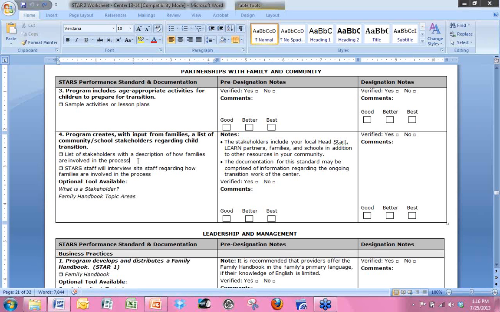So a way that you can make them aware of this is in your family handbook, and again, there's the optional tool available, family handbook topic areas. If you have a little blurb that says, here's our list of stakeholders, and if you have any suggestions, or would like to add any, let this person know, let the director know. But again, you just want to make sure that you do give parents and families the opportunity to give their input into that.